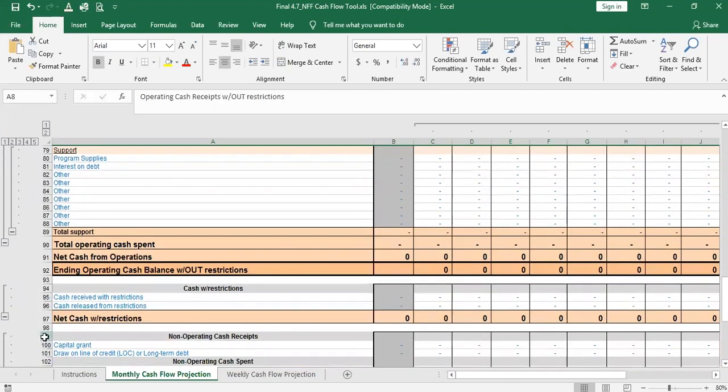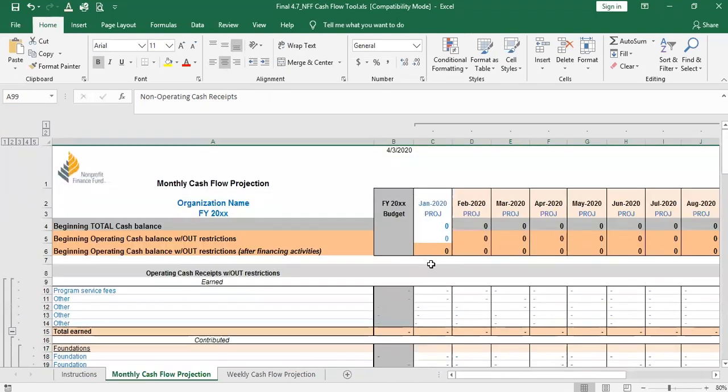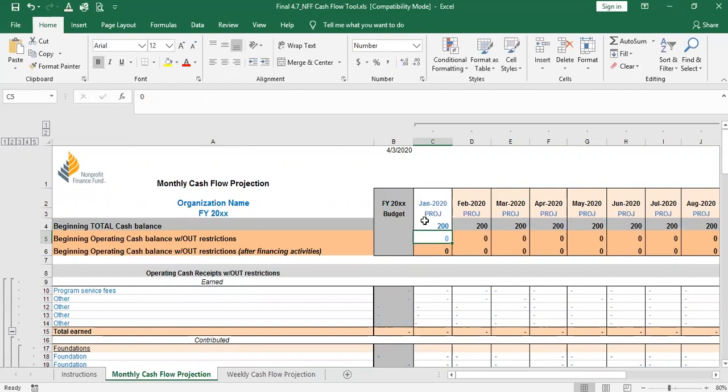Let's populate the tool. First, enter your beginning total cash balance. Total cash includes operating cash without restrictions, non-operating cash, and restricted cash at the beginning of the month. Use rounded numbers to the nearest dollar. For this demonstration, I will enter information in thousands of dollars. In this example, we have $200,000 total cash.